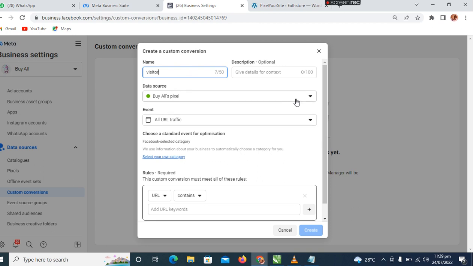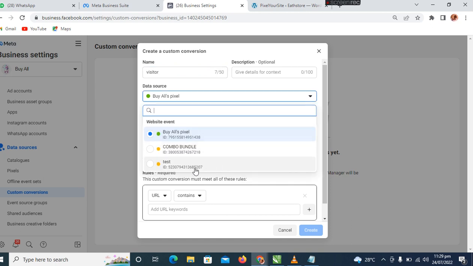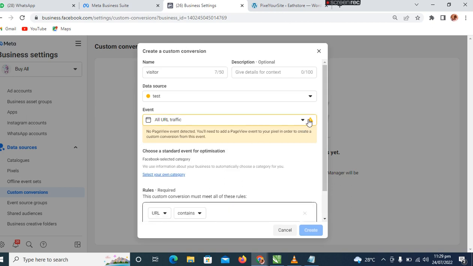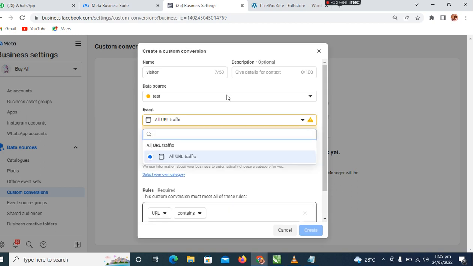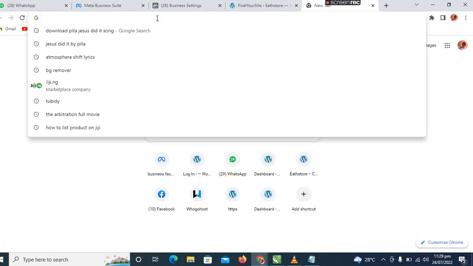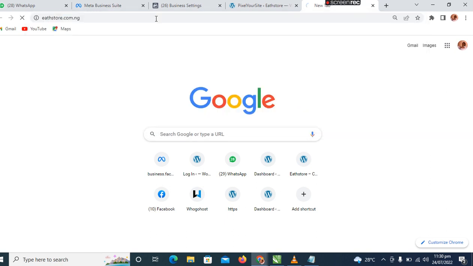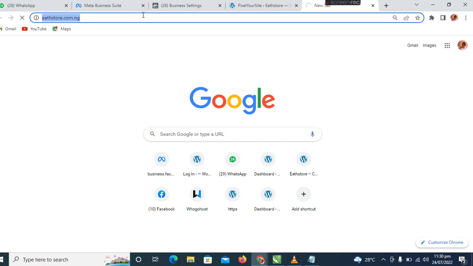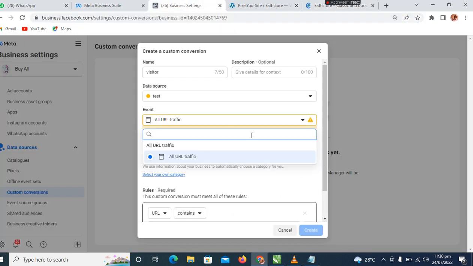This is not the one I want to use. So click and use the URL. This is the test I want to use. So I click on test URL. Let me see if I can copy some. Let me just open another tab. I'll just put my website URL there. I'll come back here and paste the URL here.